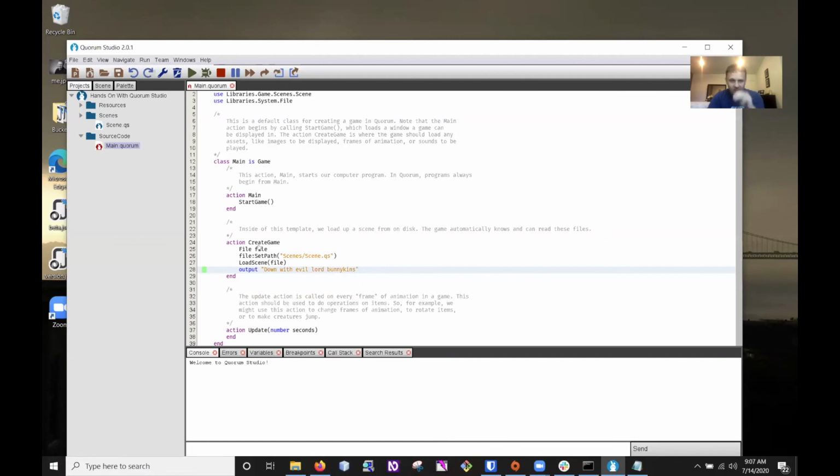And before I move on, I want to make sure everybody can do that. So use Control Alt up or down to get to create game. And those keys are your friend. You're going to want those, especially for screen reader users. And then you've got 3 lines there, file colon set path, load scene. And then after the load scene command, you're going to press enter and you're going to type output and then double quote, and inside of that, you're going to put whatever phrase suits you. Obviously, the correct answer is down with evil Lord Bunnykins, but you can choose some other phrase.